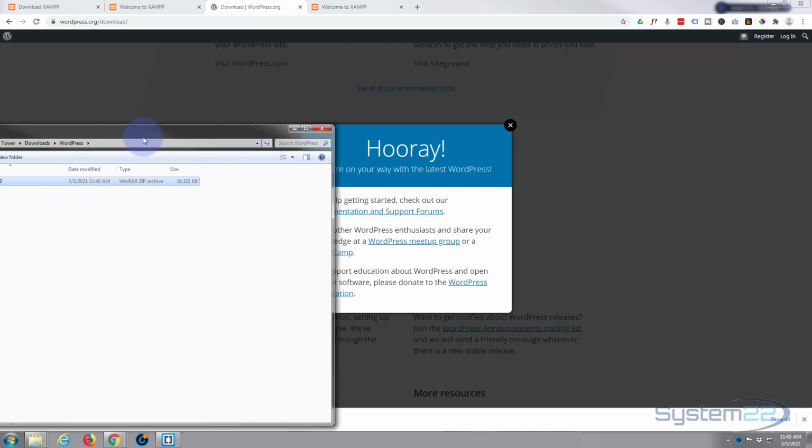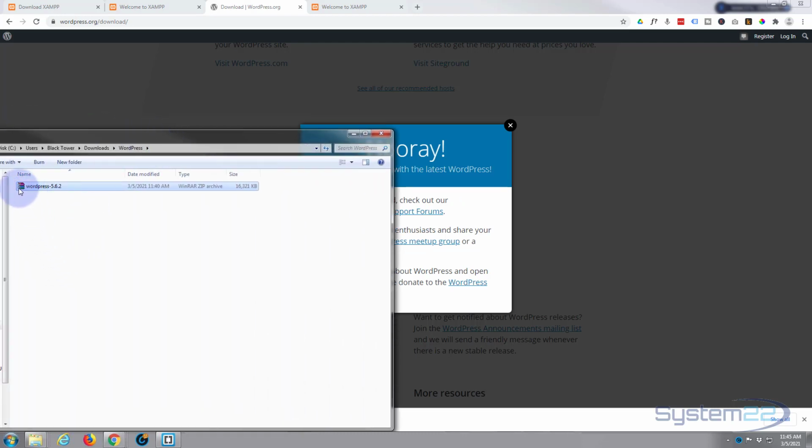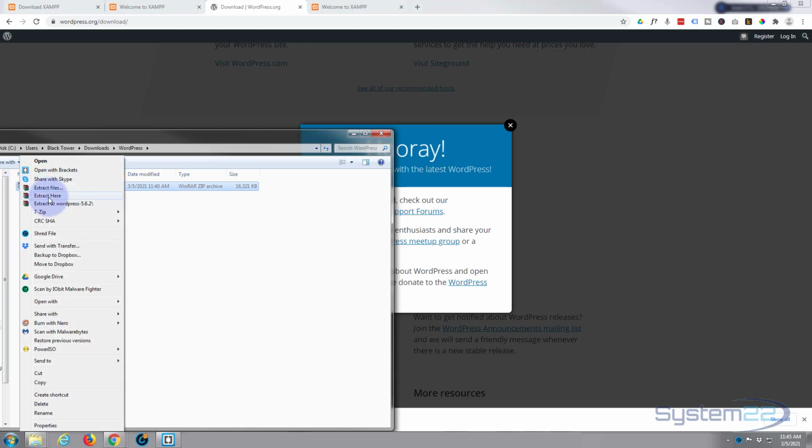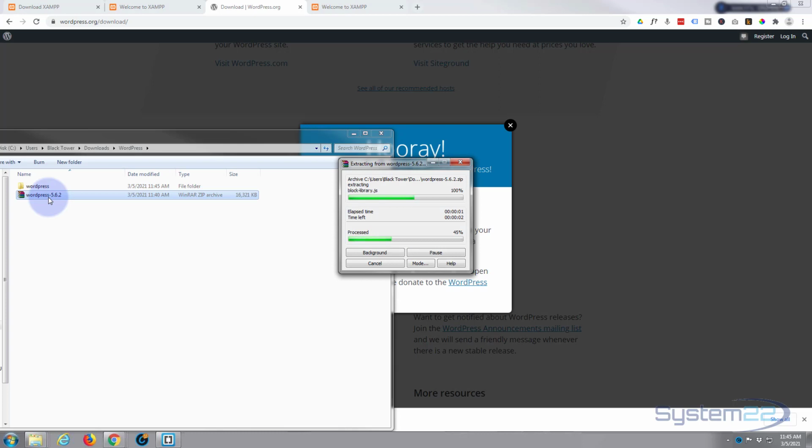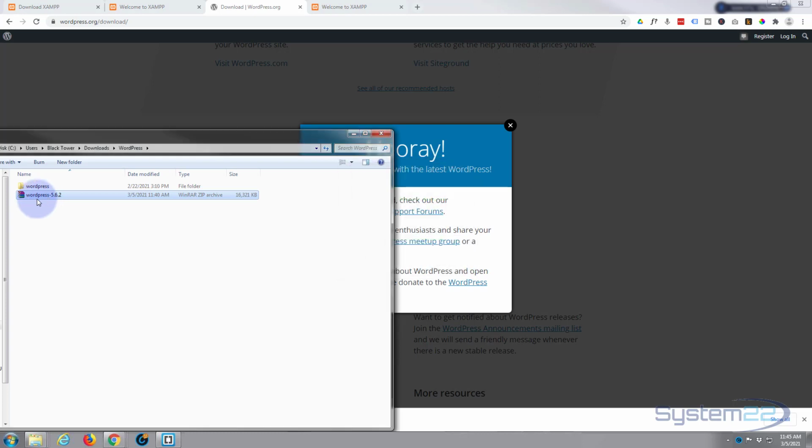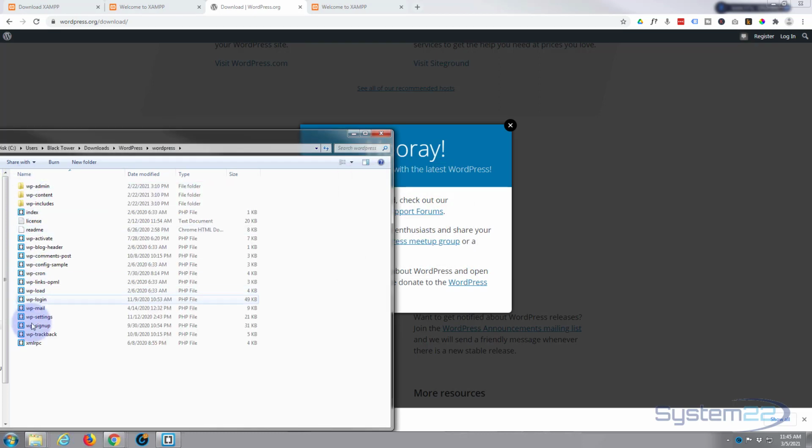Once you've got it downloaded, it's a zip file, so you need to extract it. And it'll extract it into a little folder. And these are all the things we need, our core WordPress files to set up on our local host.